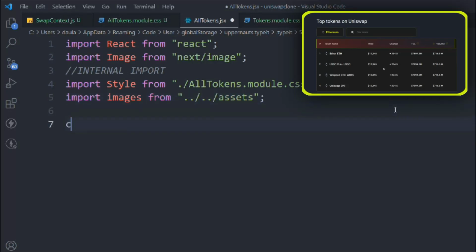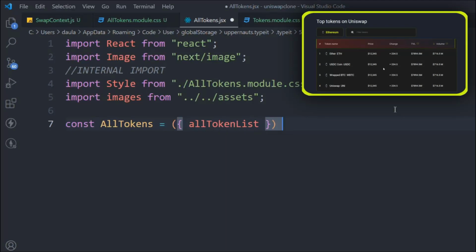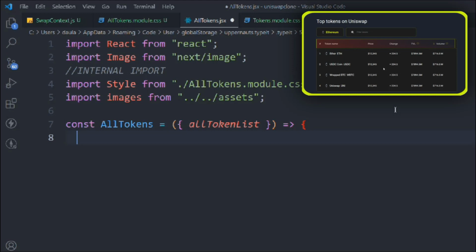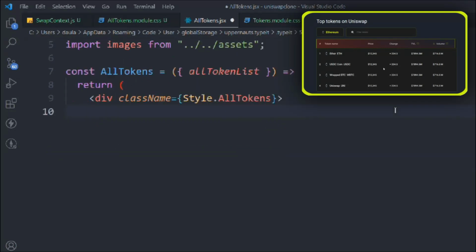Now let's create the function all token, and in that we have to receive the props. So these are the props we are sending, all token list. It's going to be async. We have to return the entire JSX. So let's take a div. It will have a class style.allToken, and inside that we're going to have another div. It will have style all token dash box.